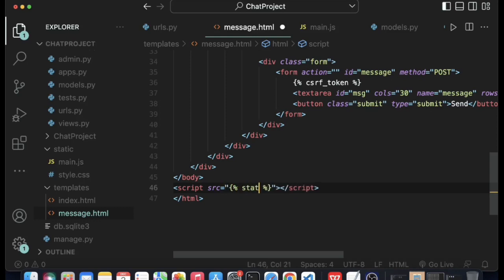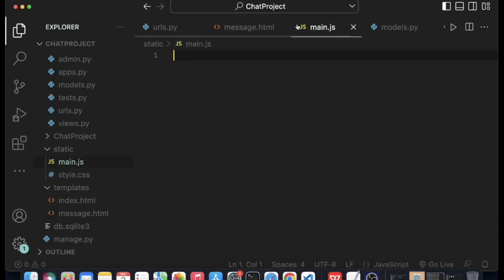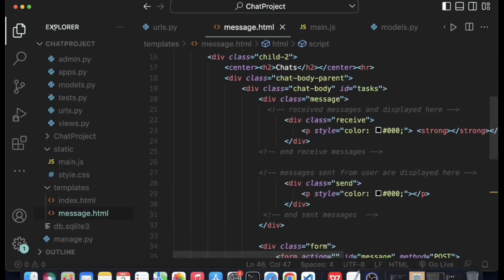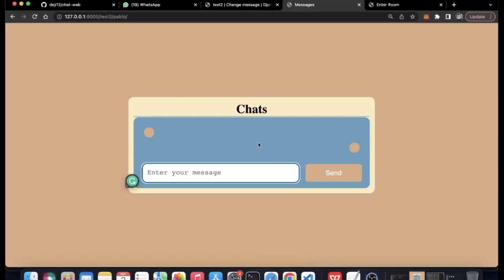So I would say static, and in here I would pass in main.js. So I will just save that, so that our HTML file can find our JavaScript file. Now there's also another thing that we need to take note of, right? The fact that these messages have been saved, but they are not being displayed in the front end.